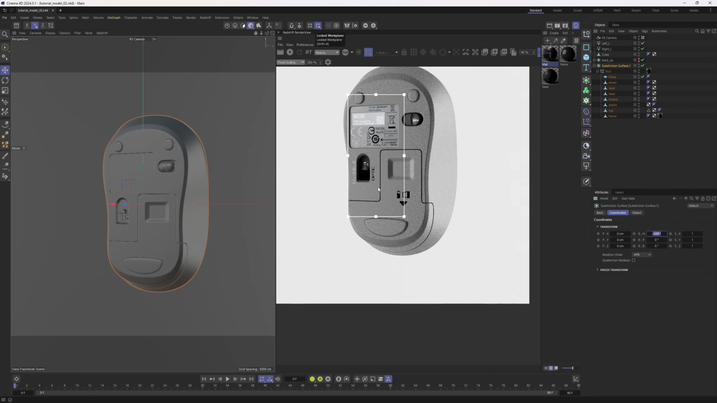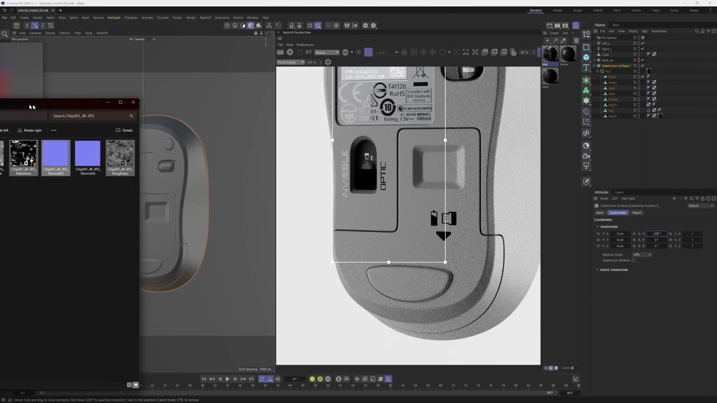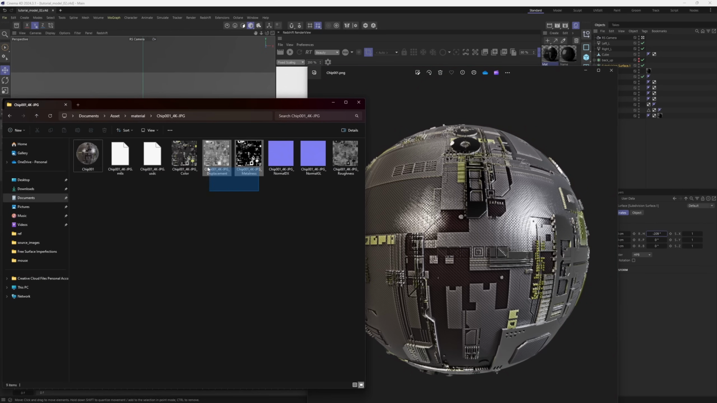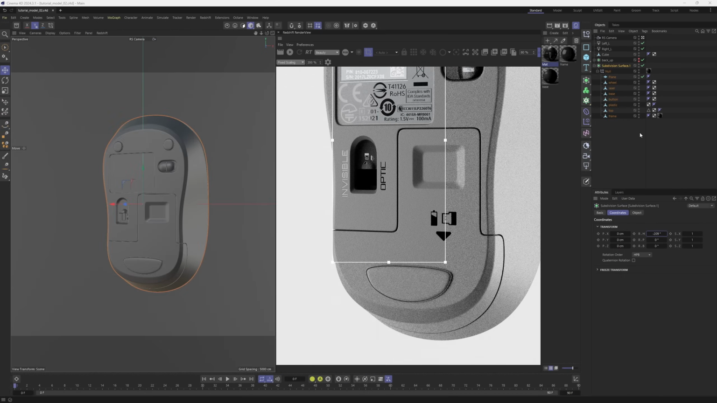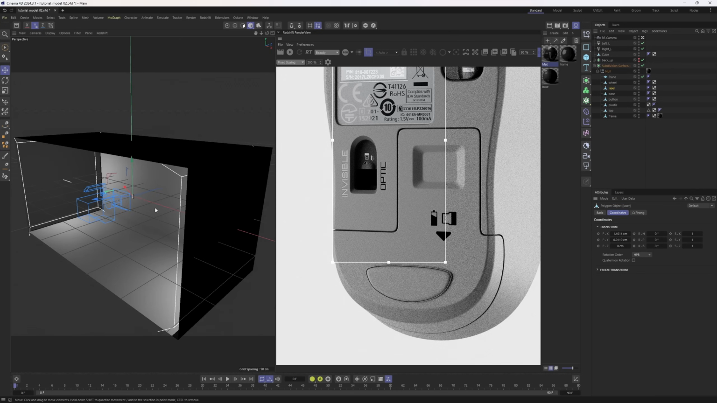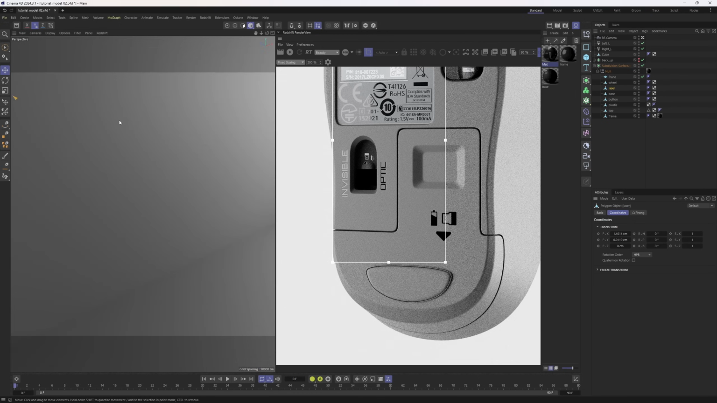Now we are going to work on a quite interesting part, which is going to be the laser part. So there is supposed to be a microchip right in here. So to fake it, I will be using a material, this material. And it has all these necessary maps in it. But first we need to model something. Let me go to the back. I will change this to perspective so that I can work in here without changing the camera.